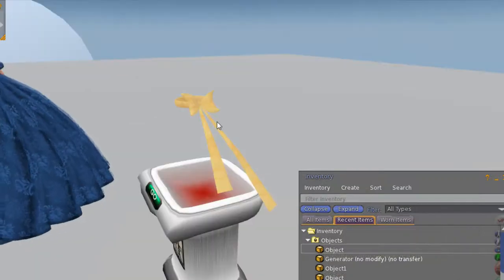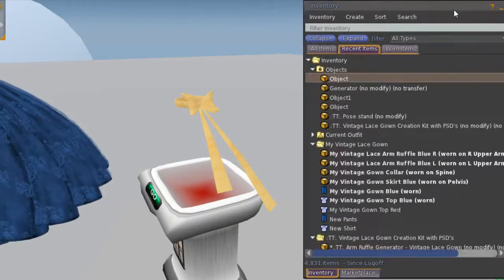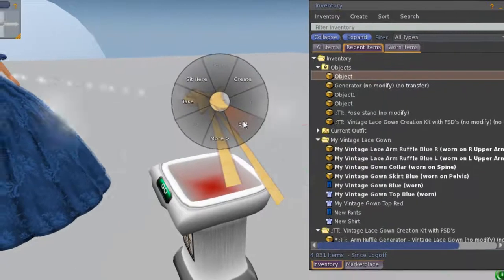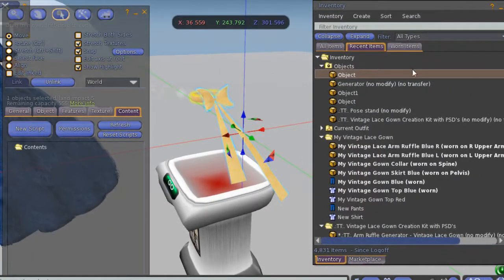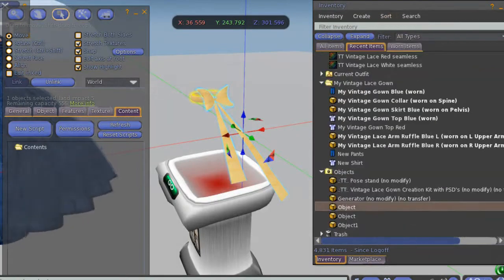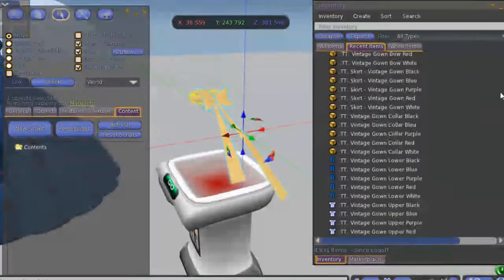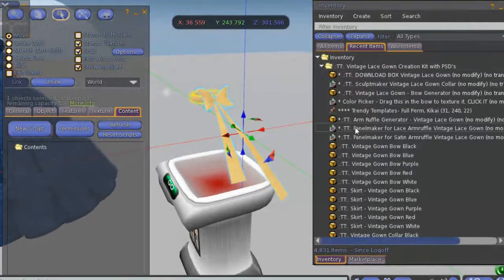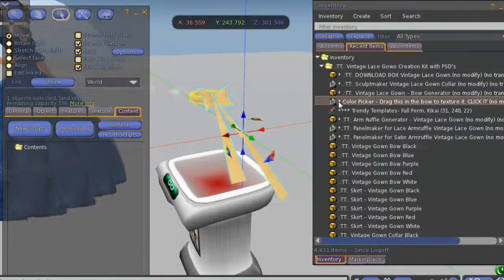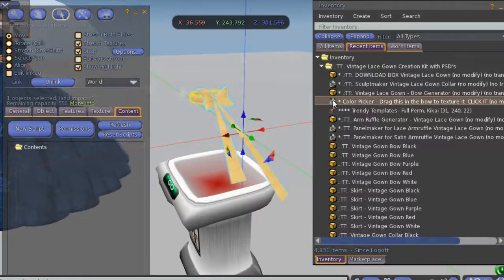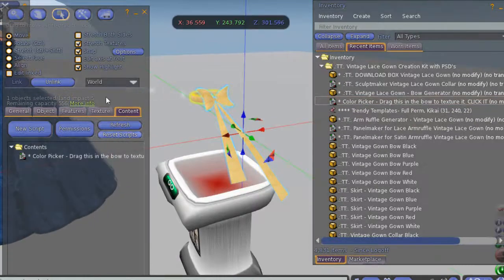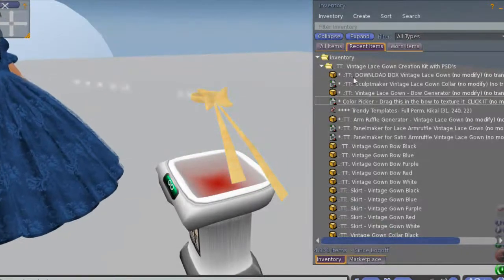There it is. It still has the wooden texture. It looks a bit odd. So what I now do is I right click. I have the content open. I sort this again by name. So we find on top here all my scripts, and I choose the color picker script. I drag the color picker script in the bow. I close my edit screen.